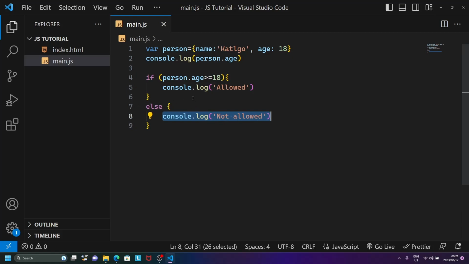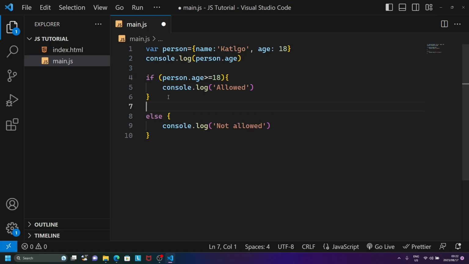But let's say, for example, we want to check if this person's age is greater or equal to 18, then they're allowed. Then we also want to check if this person's name is Katleo, right? As you can see, I've misspelled my name. I did that deliberately for this purpose. So we can go below here. We have another thing which is called else if. So we have the keywords next together, else, then space, then if. Make sure it's not elseif close together. You need to make sure you separate the two words, else, then if.